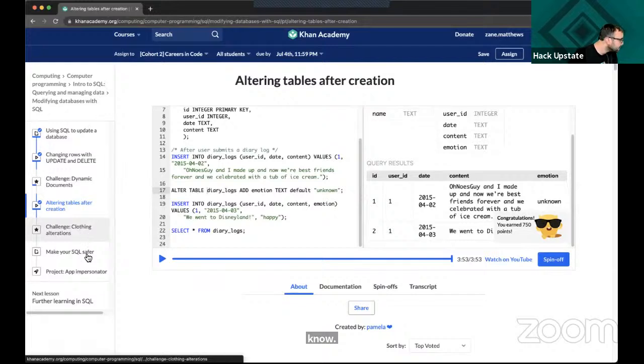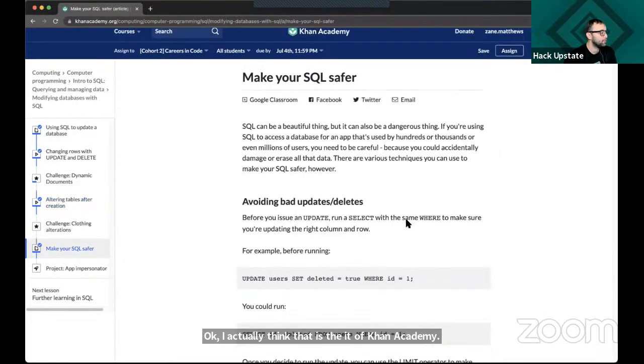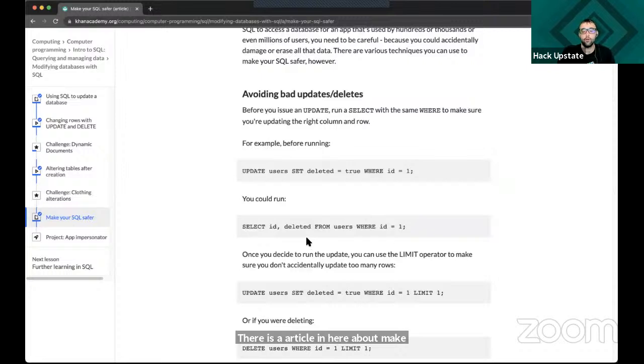Okay, I actually think that is it of Khan Academy. There is an article in here about making your SQL safer. Definitely worth reading through that.